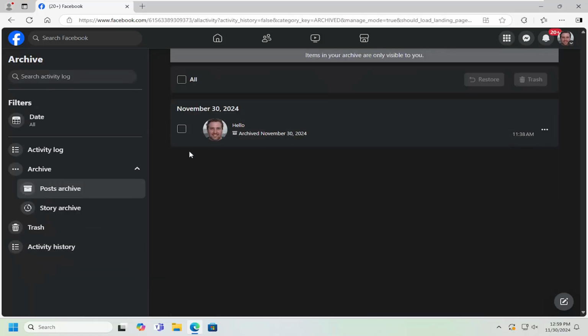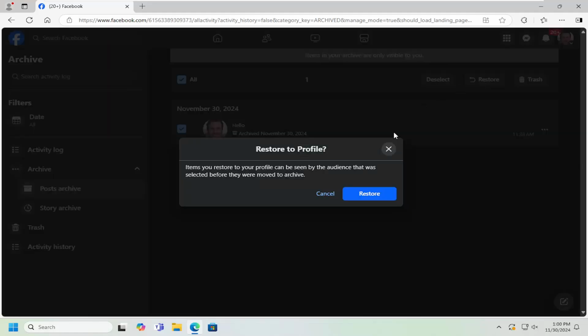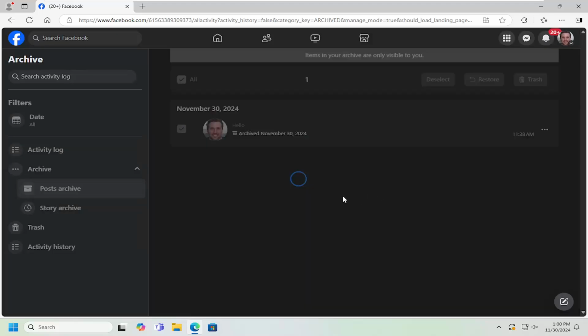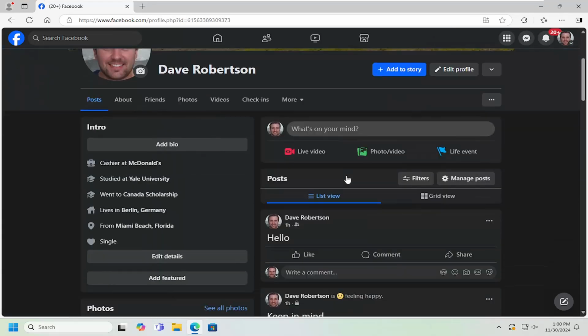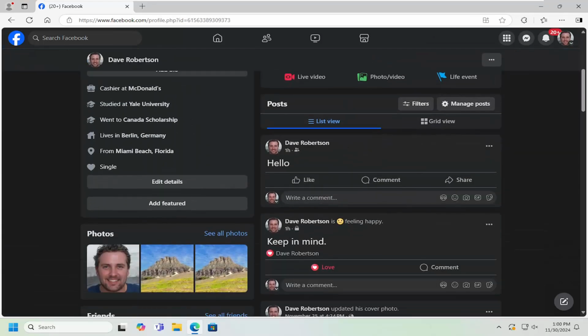On the right side, go ahead and check mark inside the box of the post you want to restore. Go ahead and check mark that and then select the restore option. So items you restore from your profile can be seen by the audience that was selected before they're moved to the archive. Select restore and give it a moment. And then once you go back to your timeline, it should be visible once again.